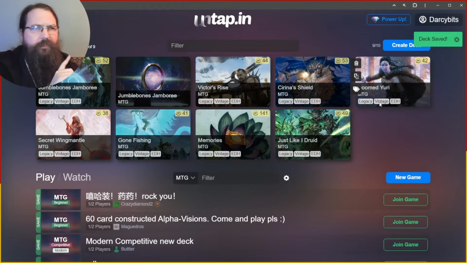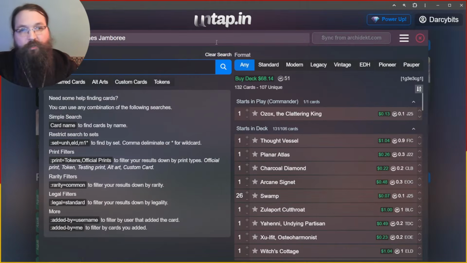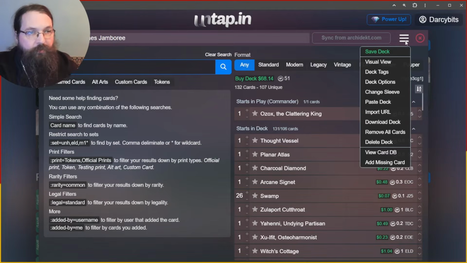Now I can also set the starting life total there, and I probably should have, but I didn't. But for the sake of demonstration, not a big deal. If you're looking for any settings in here, you want to go to this menu here, and this is where all the additional settings will be for you.